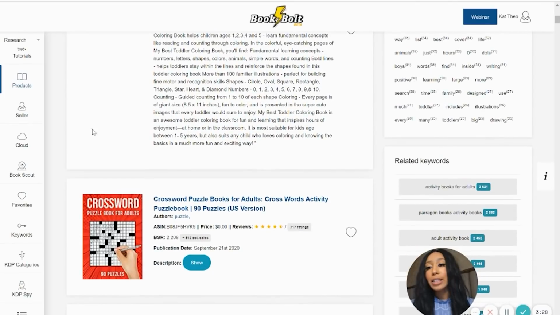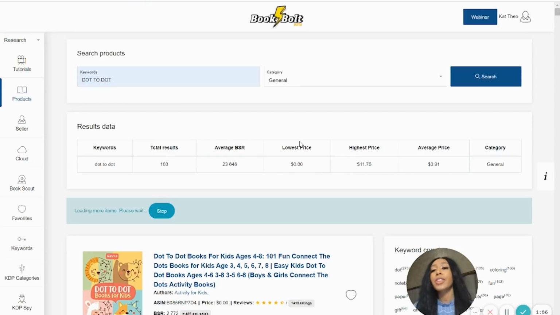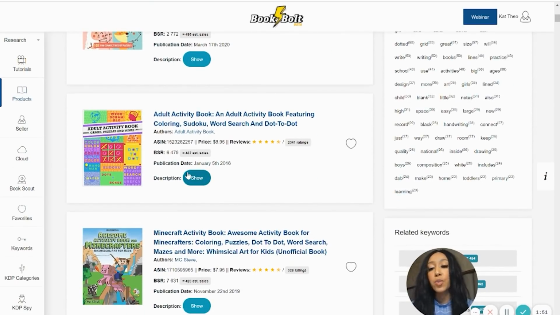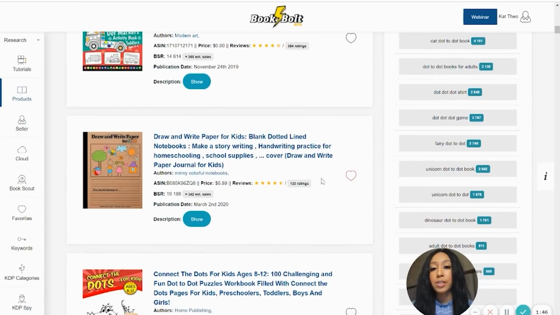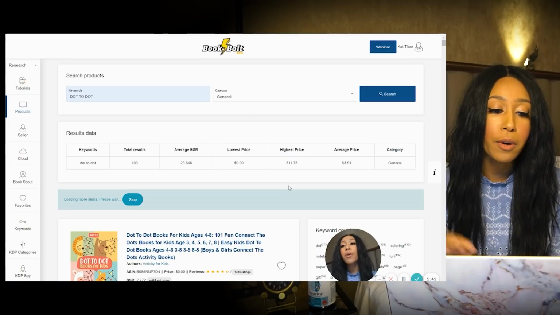Another area I like to look at is in products here, and you can also use a keyword. I'm going to use dot to dot this time. Here we can see with the keyword dot to dot, we have all the top performing books with that keyword. You can get a lot of information from doing this kind of research before you actually decide to put a book online. So explore BookBolt, explore the keywords, explore KDP Spy, and actually use the Chrome extension to use it on Amazon. It's a really great feature.